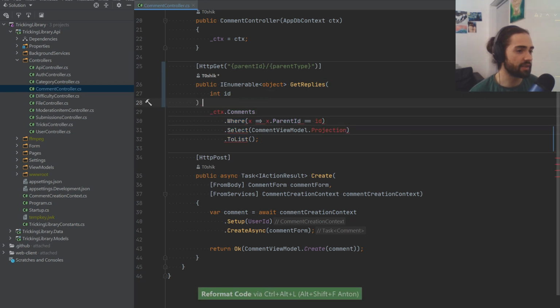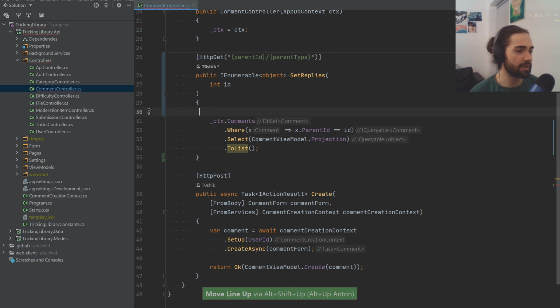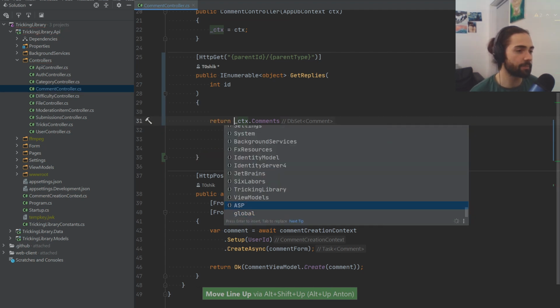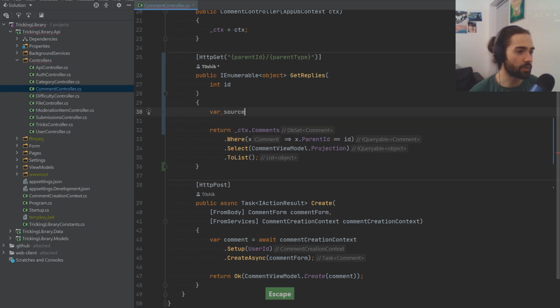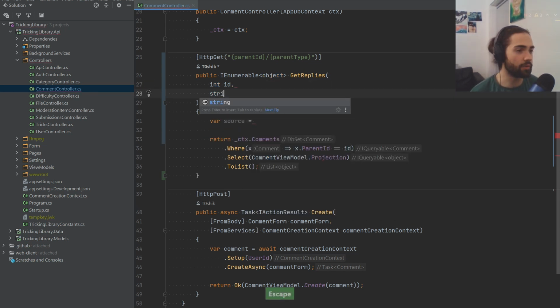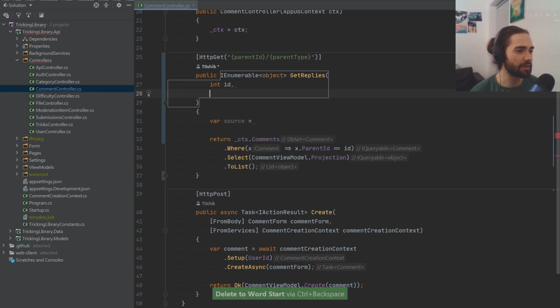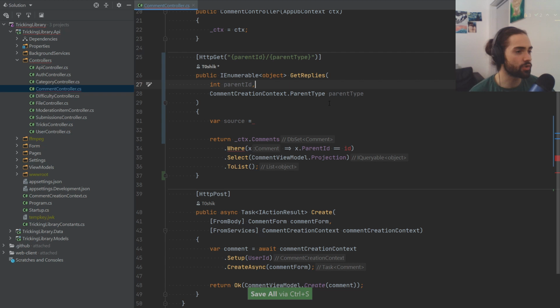The integer stays. Let's make this a function because we're going to need to use a couple of things. We will just return this, and we will create a var source that's going to be based off of the parent. I think we can just use the parent type here straight away. So parent type, just like that. And I can't remember if we will need to grab anything from services, but for now, I think this will be okay. So just parent ID and parent type, and we won't actually need a source. We will need a filter, something that we can put into this where clause.